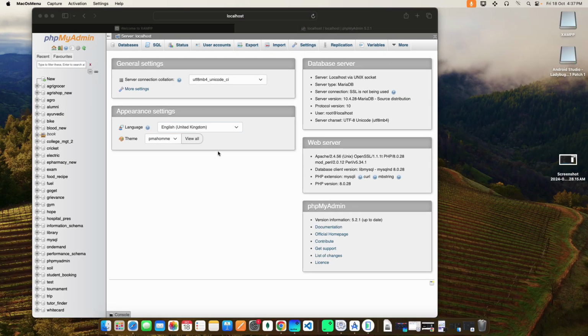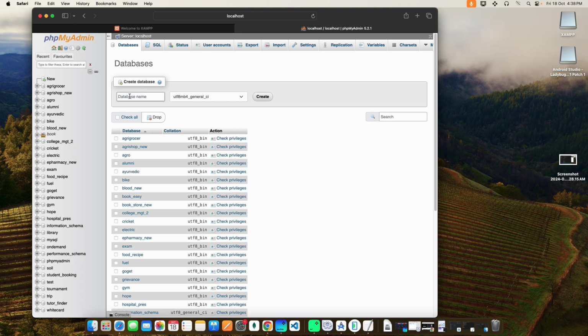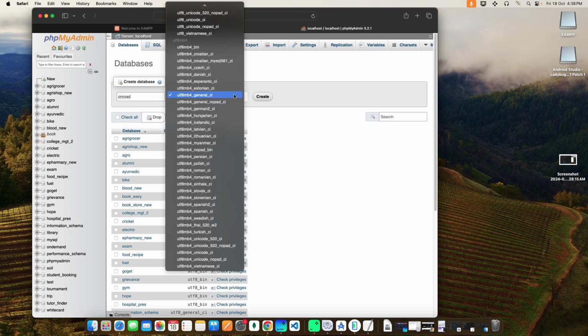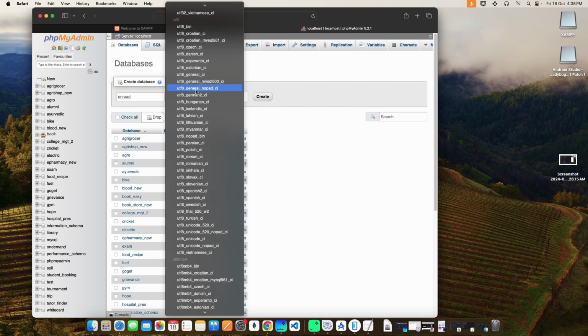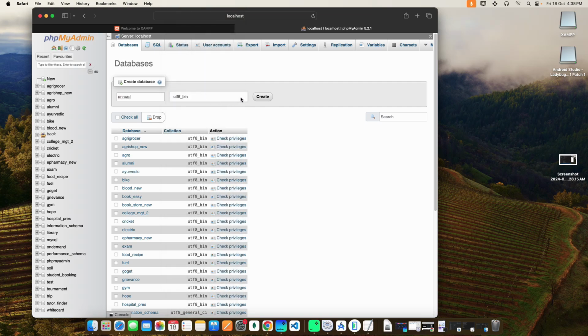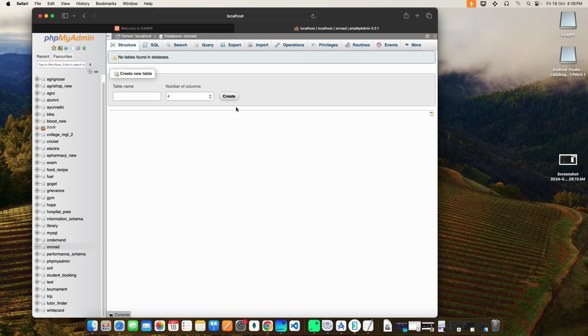Now you can create the database. So click the database. Here you can enter the database name. And then select the utf8 bin. Then click the create button. Once you do that, it will be created.